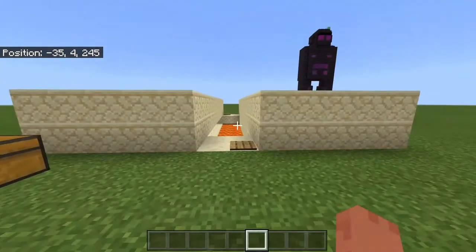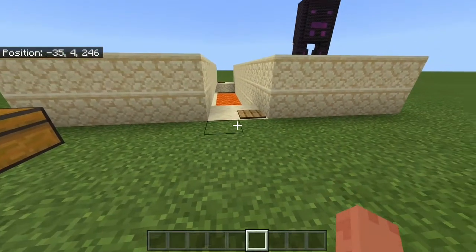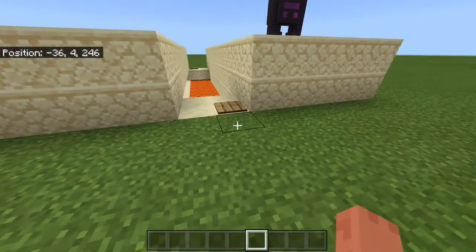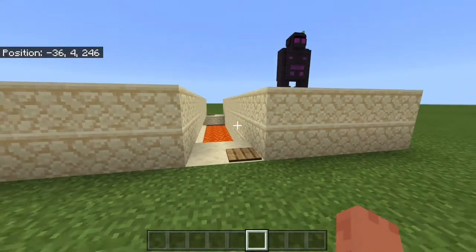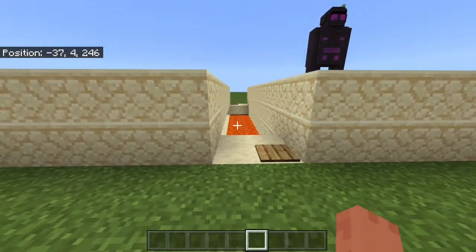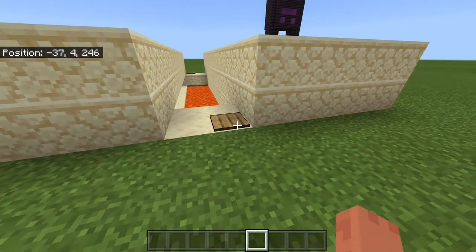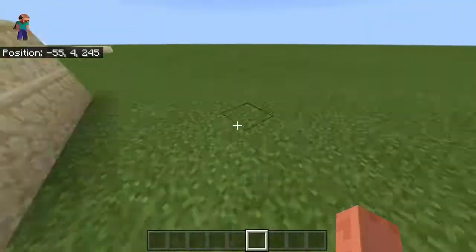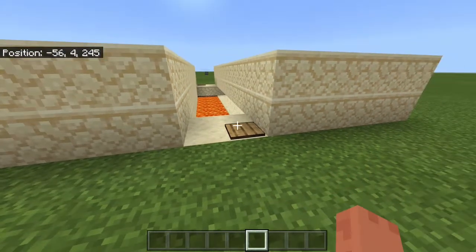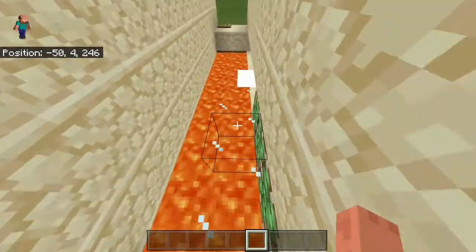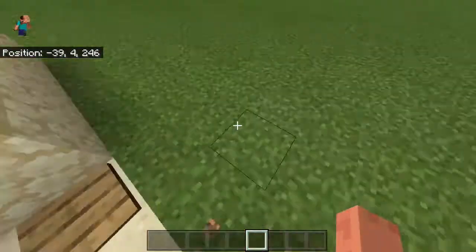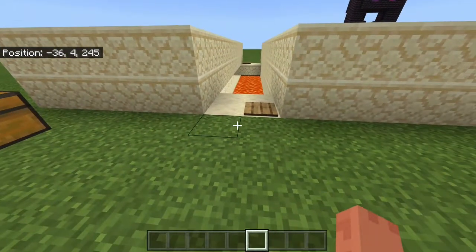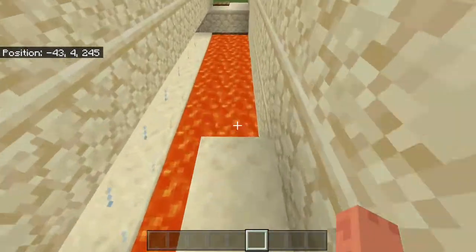Now in this video I'm going to be teaching you how you can make this awesome lava bridge. Now this thing is going to work something just a little bit like this. You can run over it just like that. So all you really do, you stand on a pressure plate and then the pistons extend as you go across.